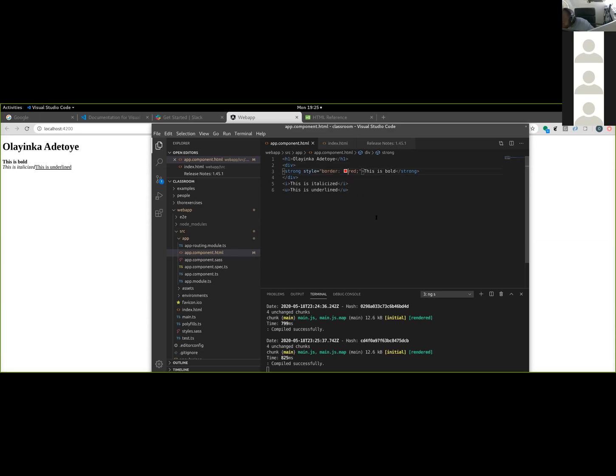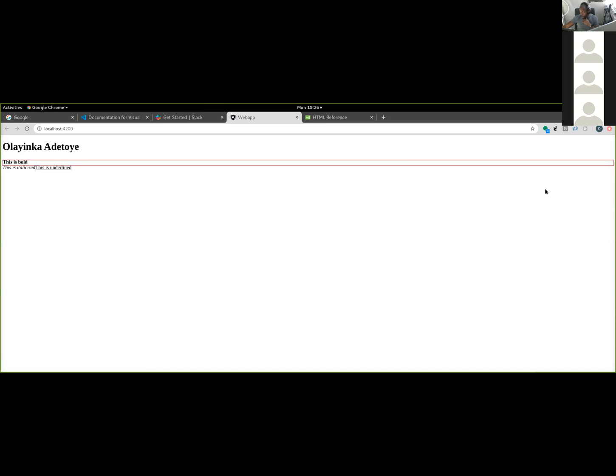Let me do this. One pixel, solid. Can you see it? I see the red border around my div. Oh, actually, no, sorry, I didn't put the border around the div. That border is supposed to be around my div. But if you look at it, you see the border around the strong, it is tight, right? Now look at when I take that border and I put it around my div. You see that? I put a border around the div so you can see the boundary of the div.